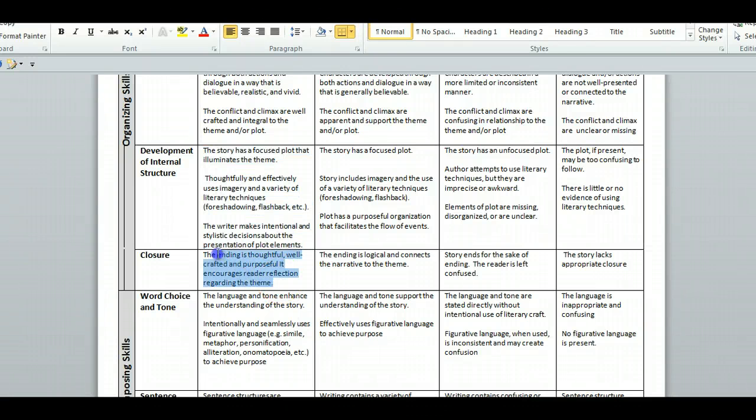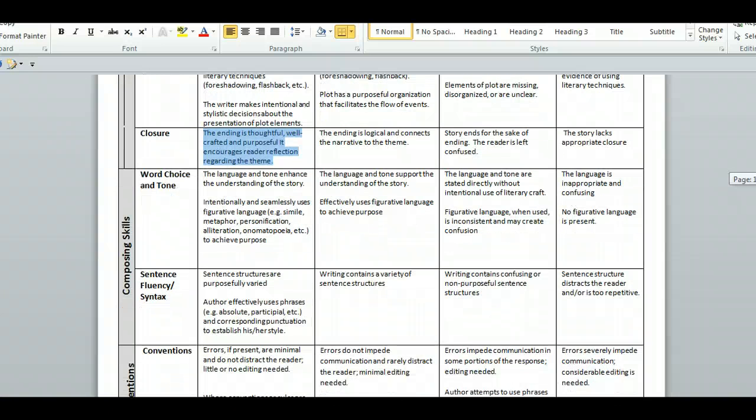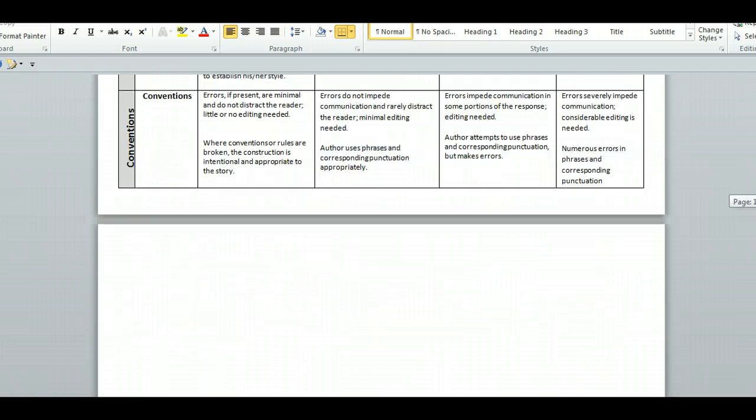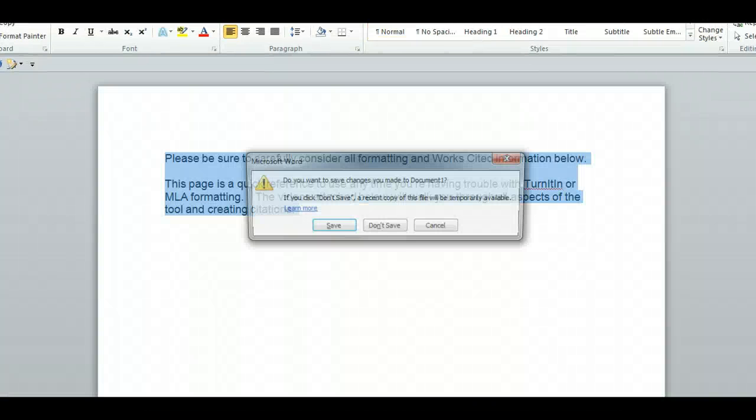And then for the closing, the ending is thoughtful, well-crafted, and purposeful. It encourages reader reflection regarding the theme. Remember, theme is the implied meaning of the author. So if your subject, for example, is friendship, and your story illuminates a friendship gone sour over some type of football game, then the subject is friendship, but what is the author implying about friendship through this story? That your friendship should overcome petty games, for example, if your football team won and theirs lost. So make sure there's that conflict, that theme. And then for word choice, sentence fluency, and conventions, you can look that over, but it's kind of standard stuff there. So that's what I'm looking for in your short story.